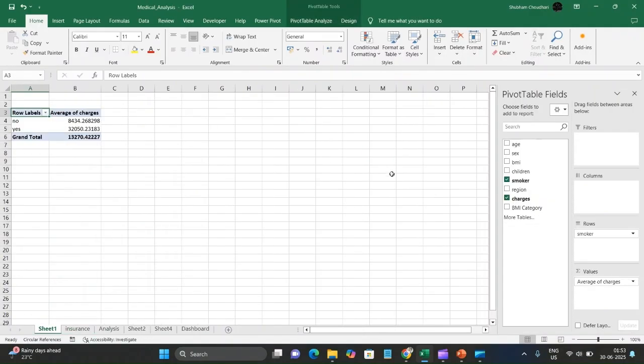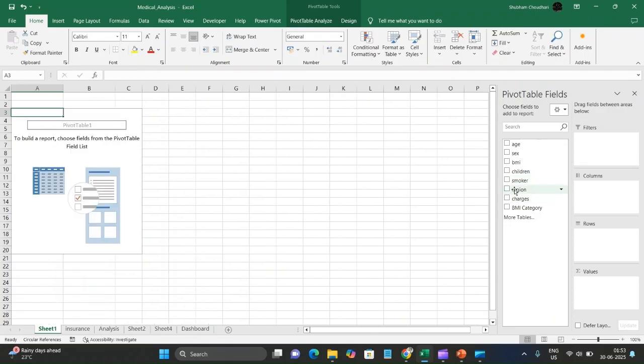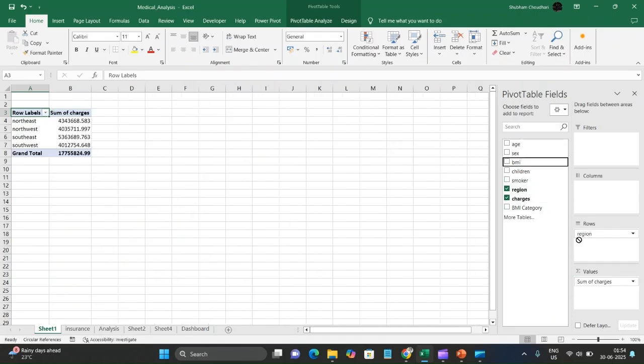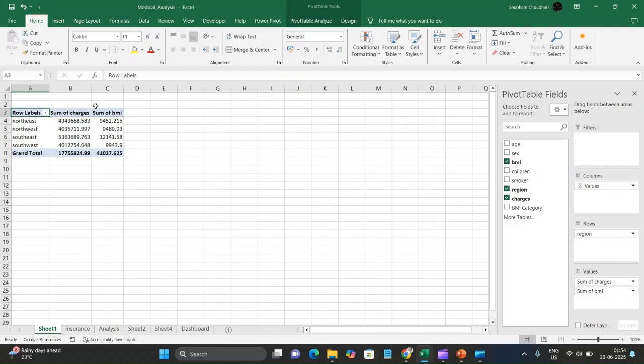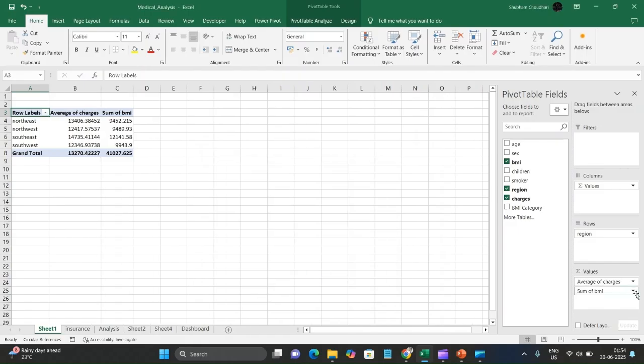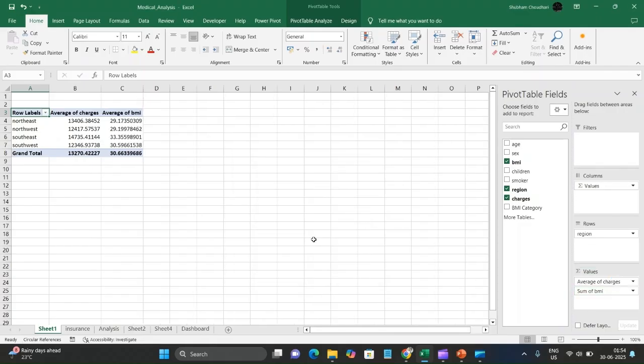Suppose I selected this. What I need to find is regions. The regions will be in the rows, and what I need to find is charges and BMI. The total charges and BMI are available here. If I wanted to find the average, or count, maximum, minimum, whichever I wanted to find, I'll select this. Again, I'll select this. Okay, this will deliver the values.